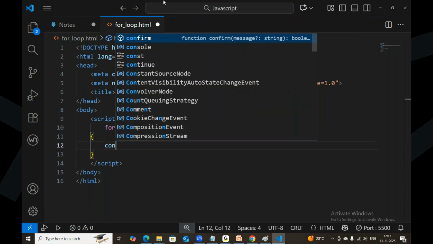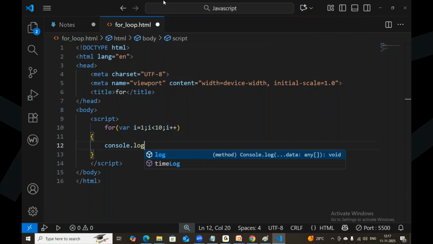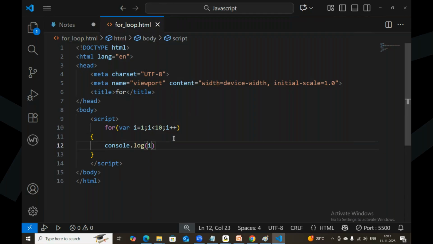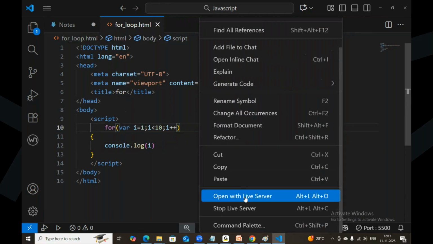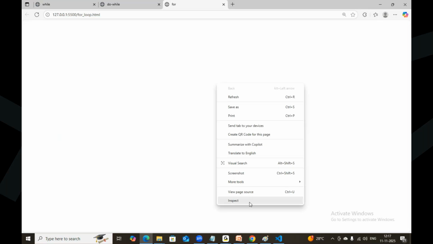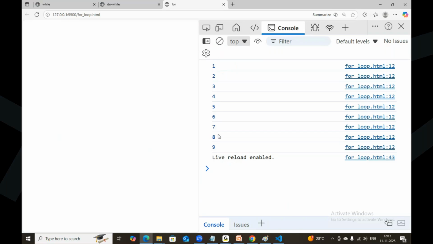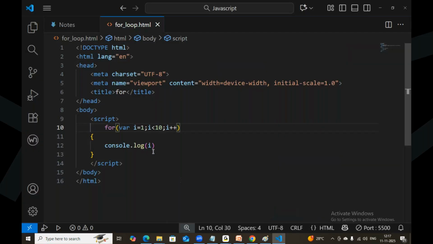Now directly you can go with console.log i. That's all done. Open the live server. Open the inspector. You can see 1 to 9. Same process, but compared to while and do while, the for loop is faster. You can use the for loop directly then.